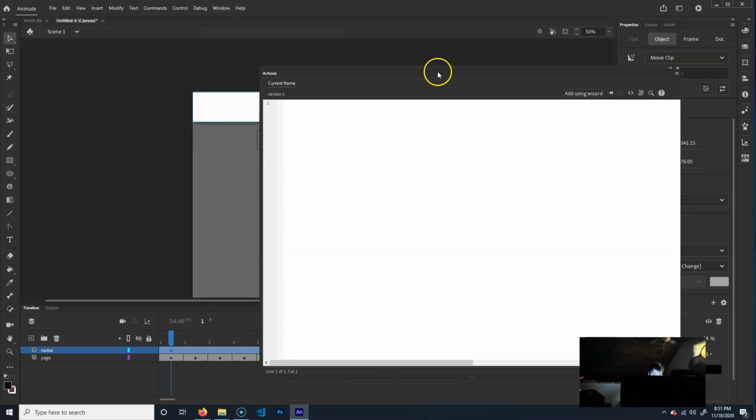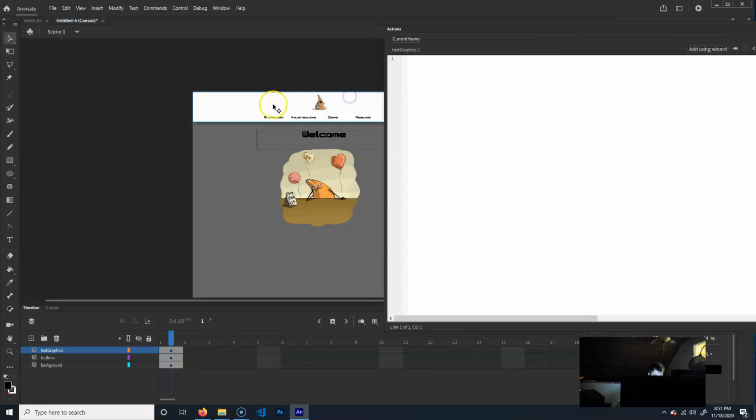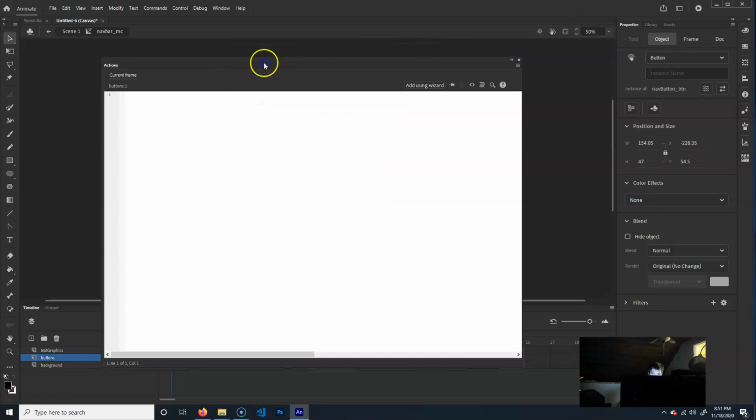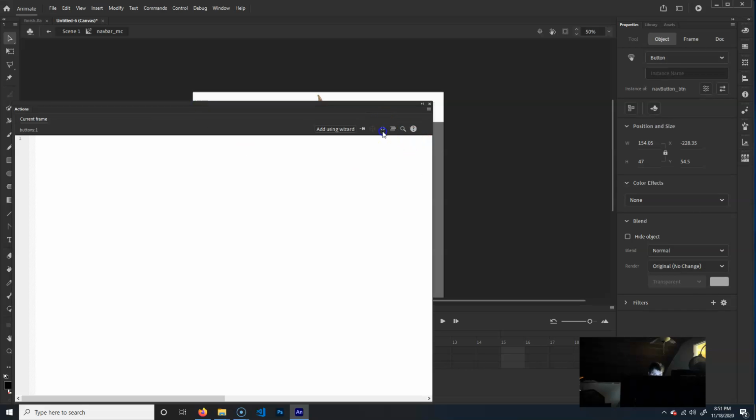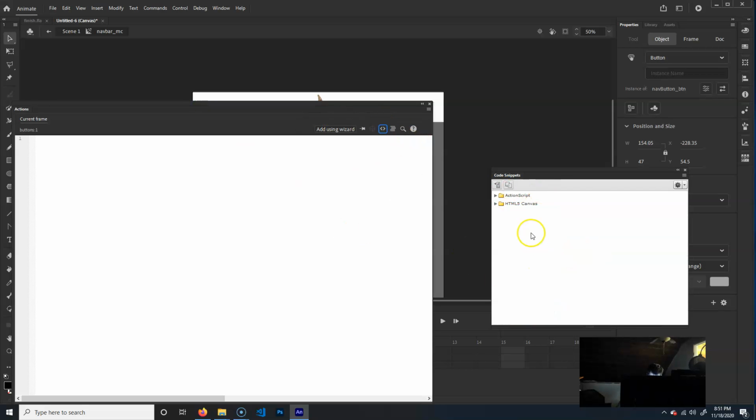Actions, and what I'm going to do is double click that, make sure you select the button. I'm going to lock the text graphics, and I'm going to lock the background. There we go. I'm going to select this button, and with that selected, I'm just going to hit this. And we are going to go to HTML5 Canvas, Timeline Navigation, and actually, before we even do this, I forgot to do one other thing.